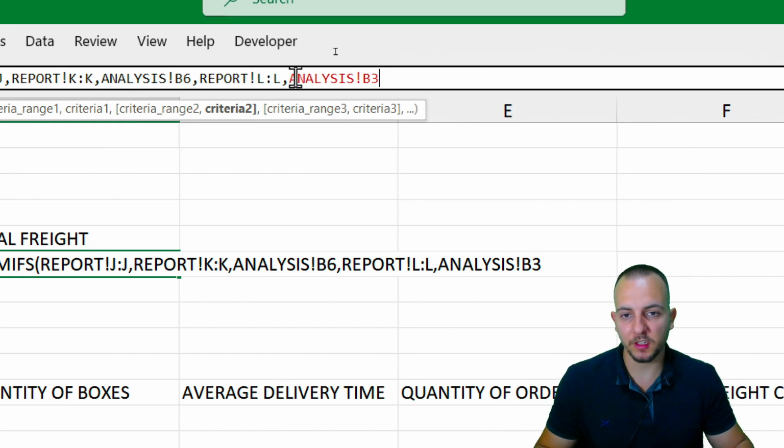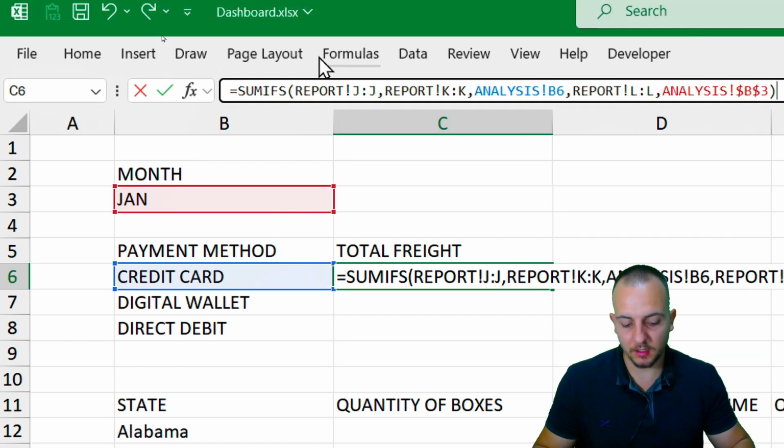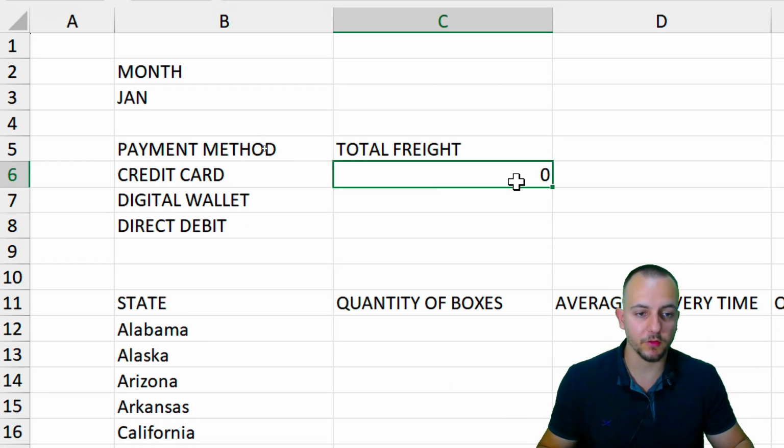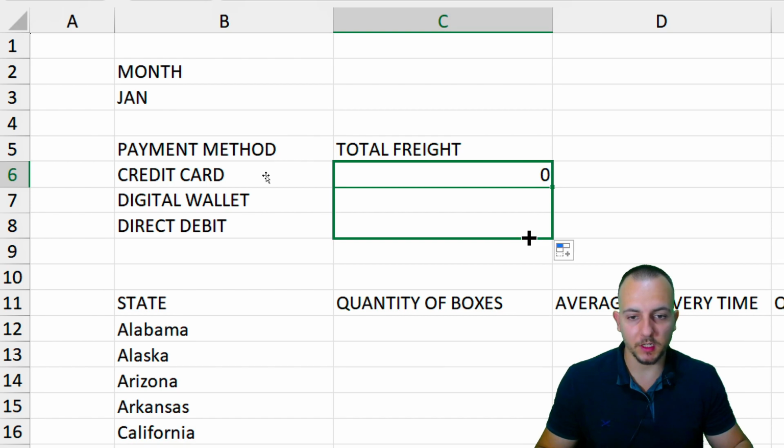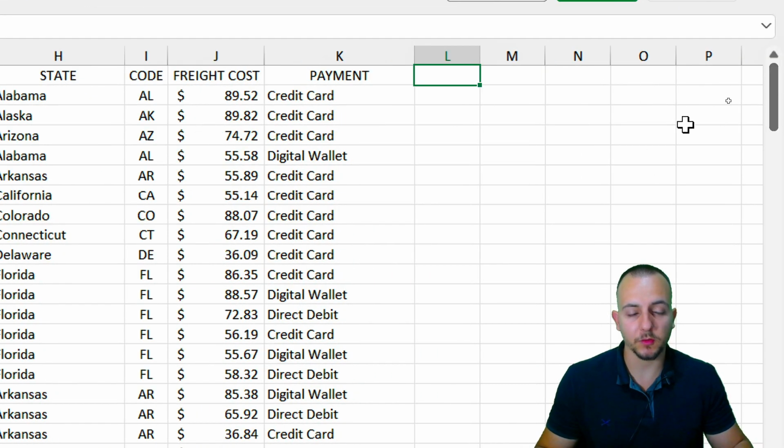And to lock a reference in Excel, I can select the entire range like this, and then I can press the F4 key to lock the reference. Close parentheses, and then enter. Here we got the first result, but of course we got a 0 because we don't have yet the column L with the correct information.